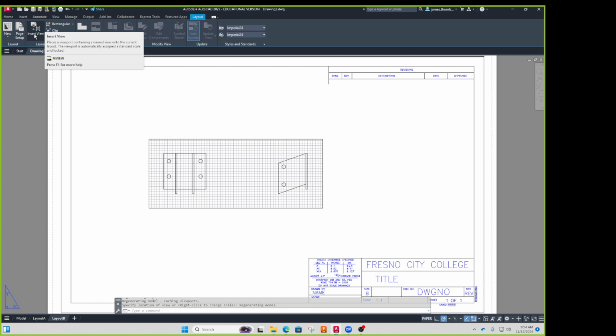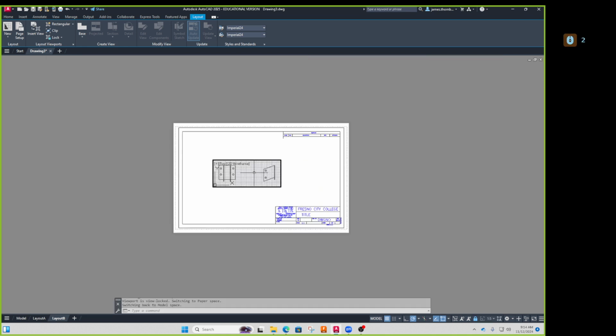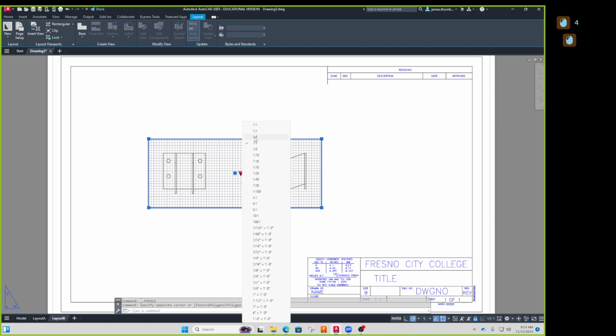And when I do insert view, it does automatically come in at a scale. So you can see it came in at 1 to 5, and it locked that scale automatically for me. So if I want to change it to a different scale, I can go into the viewport, unlock it, and change the scale, or I can just click on it, click the little arrow, and pick my new scale.